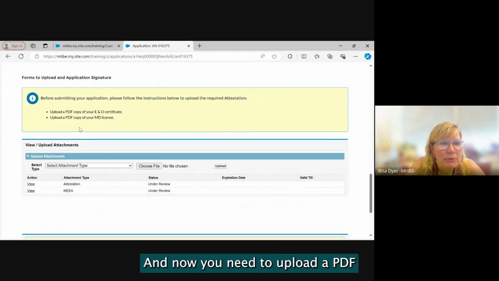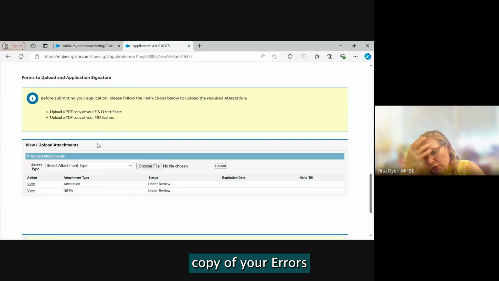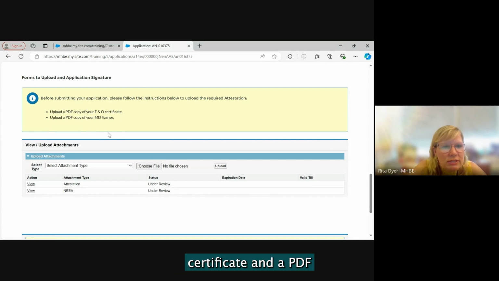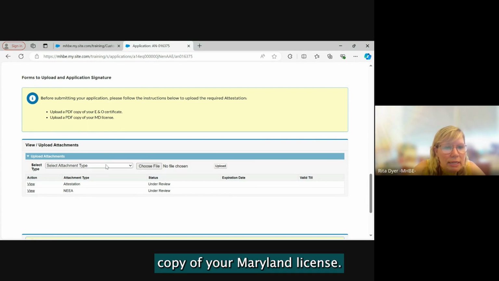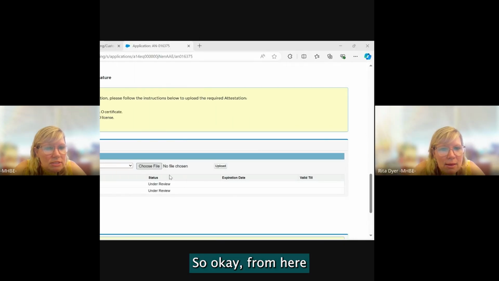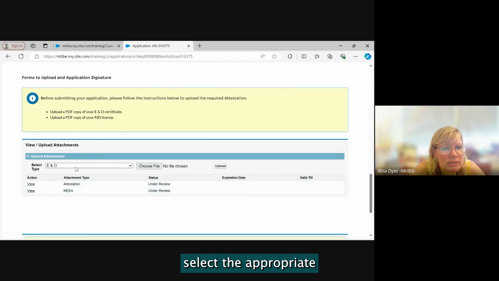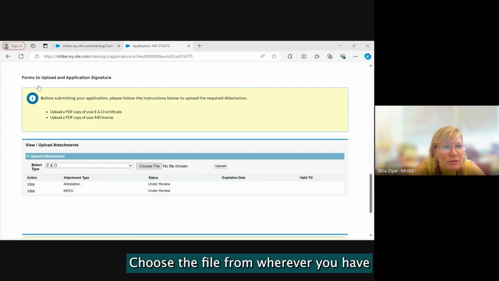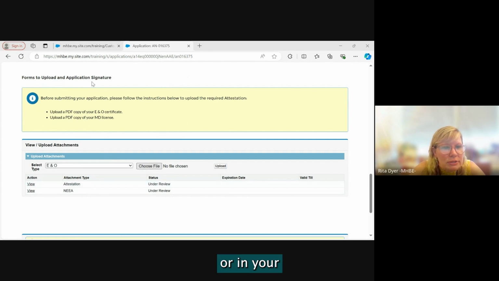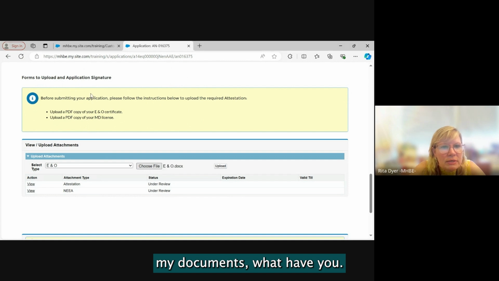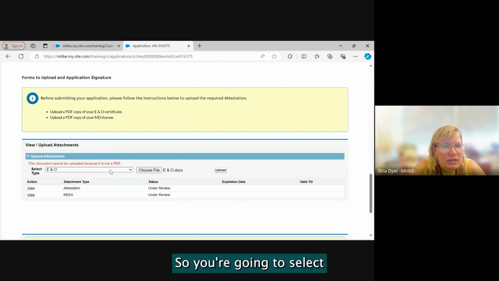And now you need to upload a PDF copy of your errors and omissions insurance certificate and a PDF copy of your Maryland license. So, okay, from here, you're going to select the appropriate document from the dropdown, choose the file from wherever you have it saved on your desktop or in your My Documents, what have you. So you're going to select your dropdown type. You're going to choose your file. Once you have chosen it, you're going to click Upload.